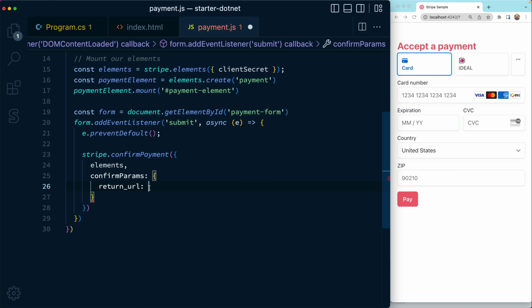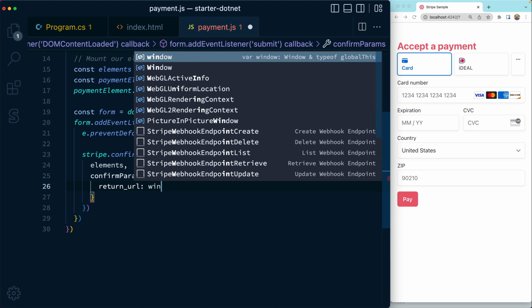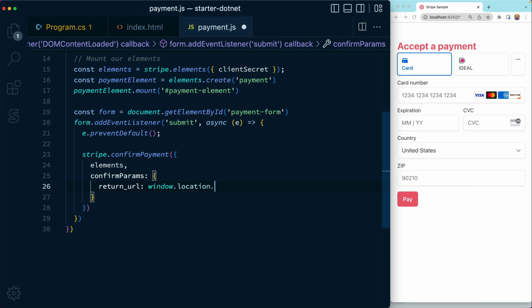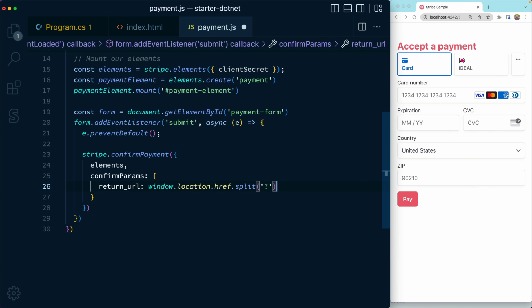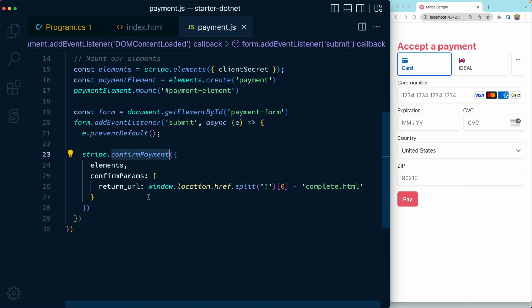For now, we're going to use this default, and we're going to say that our return URL is actually just going to be window.location.href. We're going to split on the question mark in case there's a query string. And we're just going to add on complete.html. So we're just going to redirect to some page called complete.html. We haven't actually implemented that yet, so we'll need to go do that next.